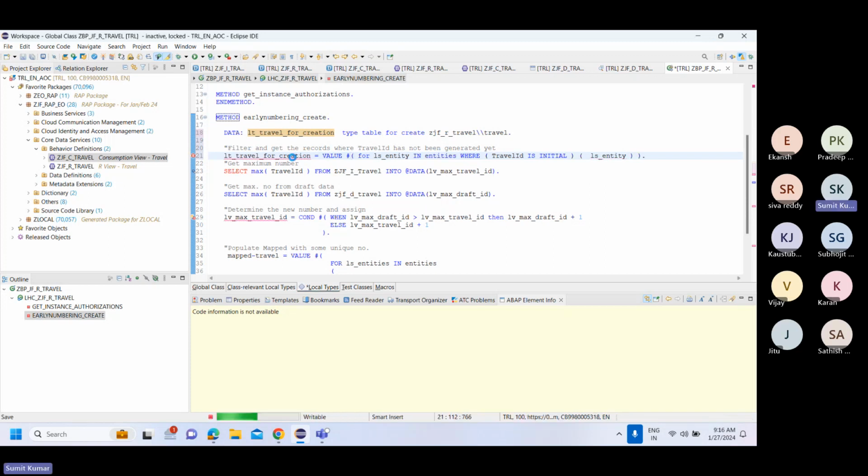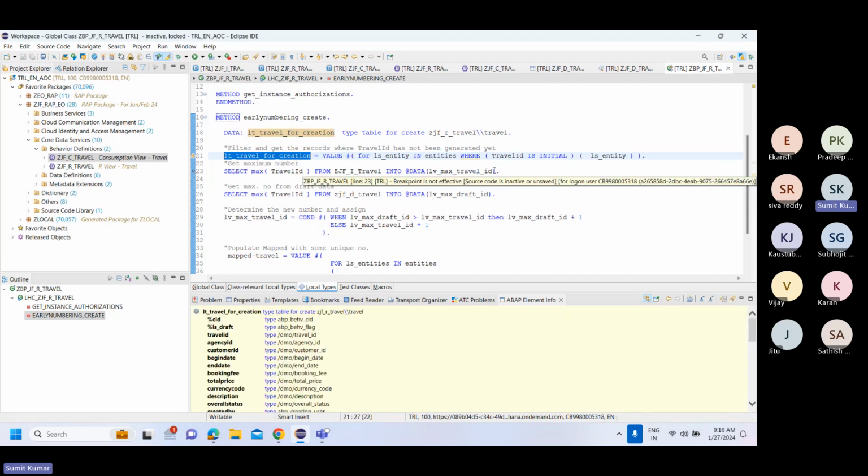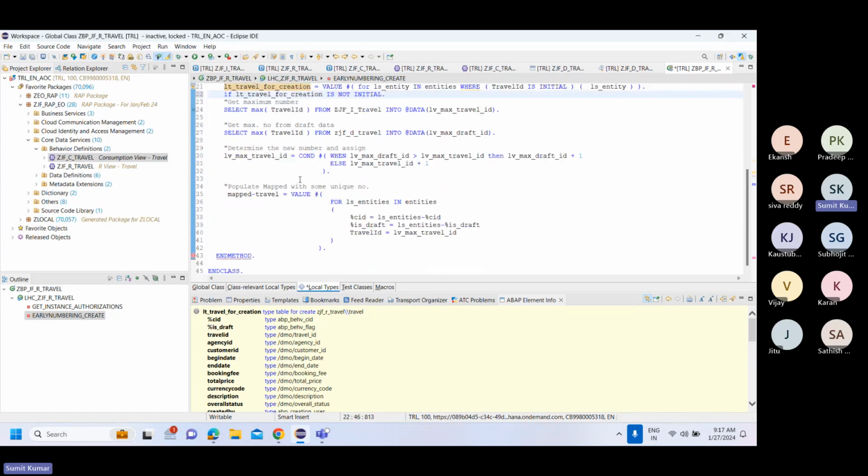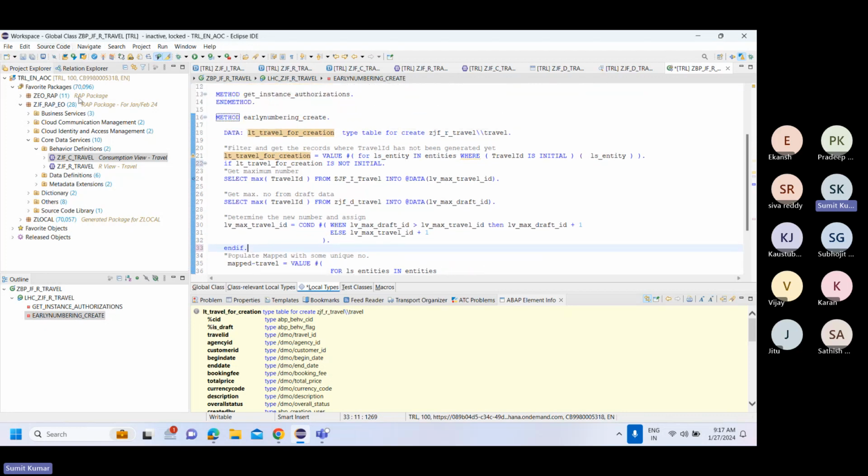Okay, so for all the records where the travel ID has not been assigned, the system will ultimately be expected to pass this particular thing. For that to happen, I'll go over here and say: if I have any record where my travel ID is not there, if this table which contains the records where travel ID is initial has any record, it means there is at least one record where the travel ID has not been determined yet. Only in that case will I go ahead and determine the new number. Otherwise, it does not make sense to determine a new number.